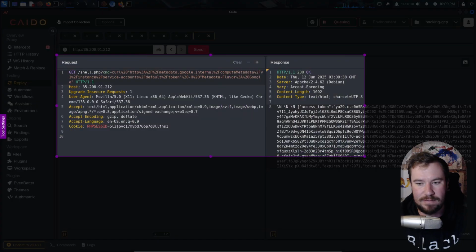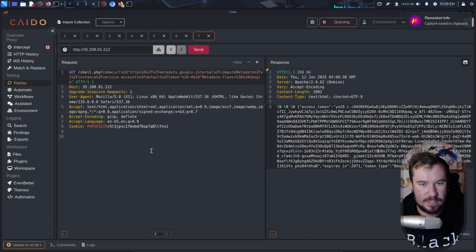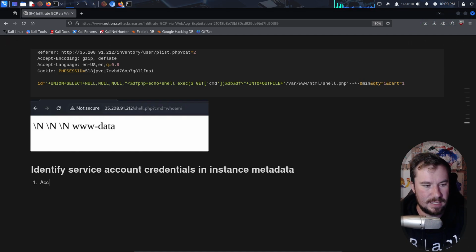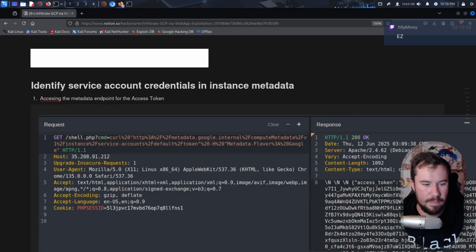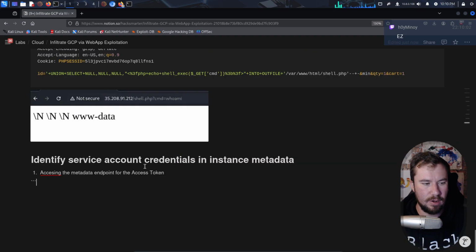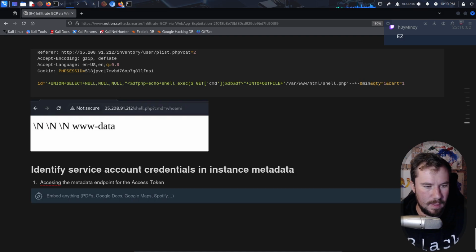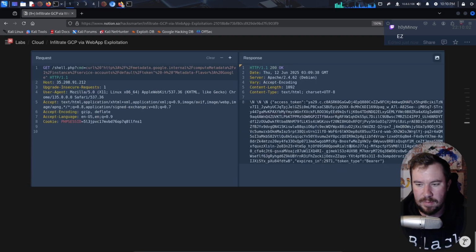Let me grab a screenshot for our notes. I'm going to do Control C, drop it over in our notes, and we'll say accessing the metadata endpoint for the access token. I'm going to paste that screenshot. I don't know why I did a code block. Let me not do that in a code block. And drop that information in there.